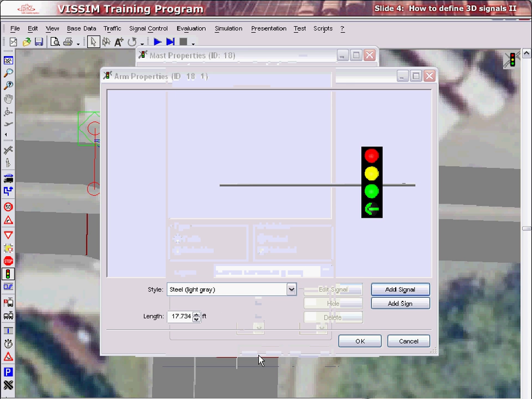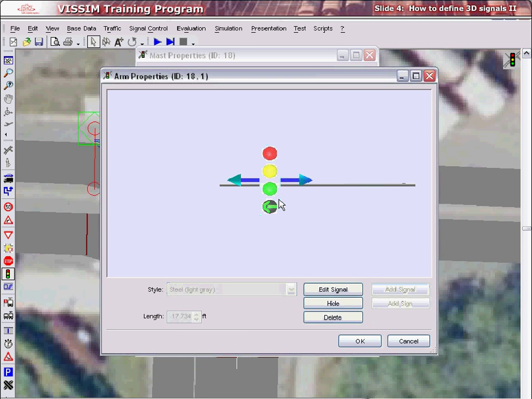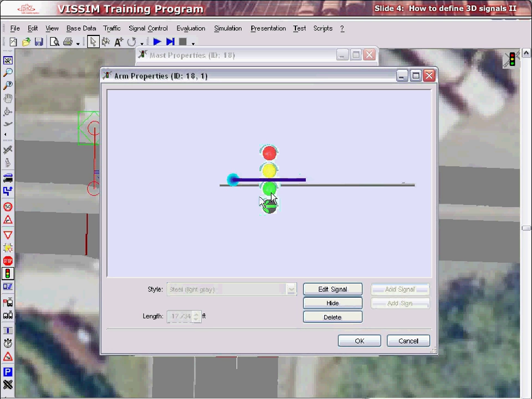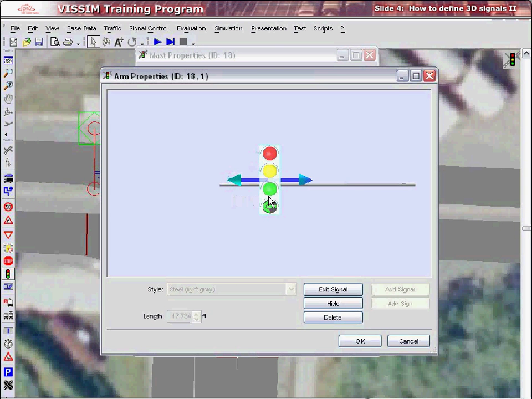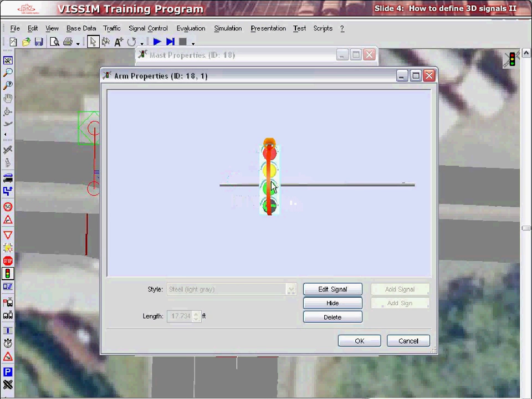Back to the Arm Properties window. You can click and drag the signal head to the desired position on the arm while holding down the left mouse button. You can also click and rotate the signal head on a vertical axis by holding down the Control key, or click and rotate the signal head on a horizontal axis by holding down the Control plus Alt key.